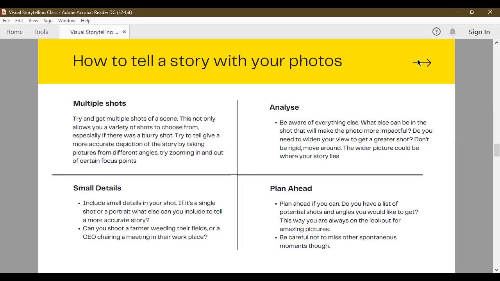If you're going to capture an event or something that's happening, especially something that you didn't organize or stage yourself, there are some stories that are staged, where there's a narrative you're trying to push. But if you're just simply reporting on something, take multiple shots of the scene or event. This allows you to get a variety of pictures, different angles, and different things to choose from.